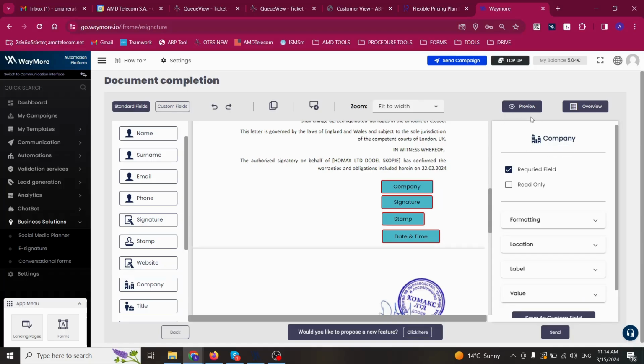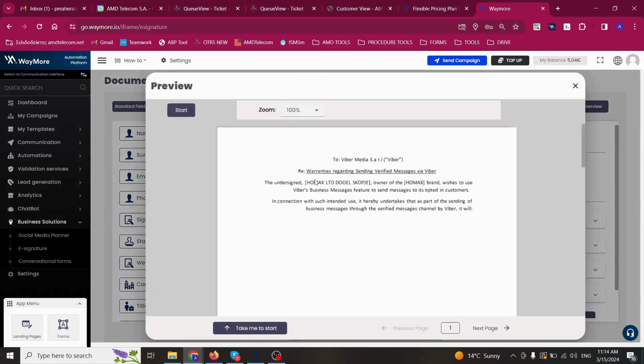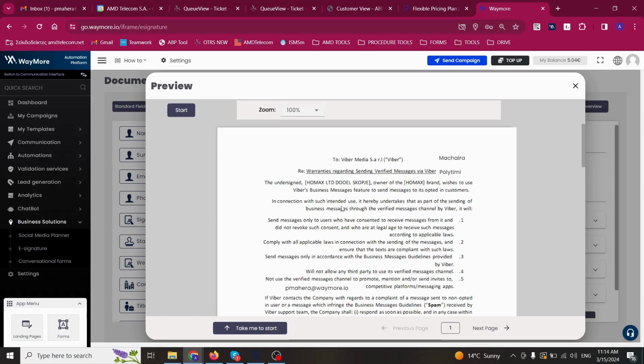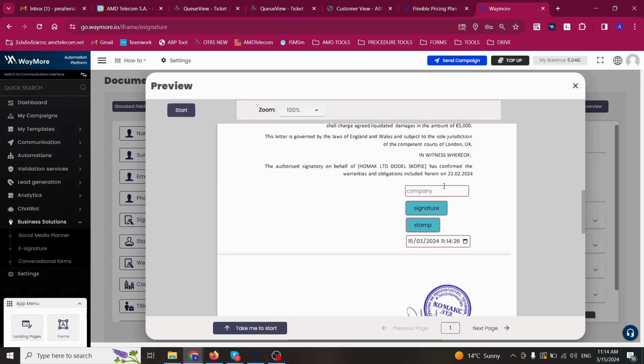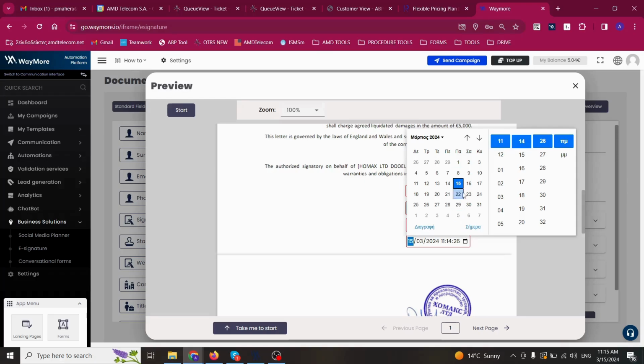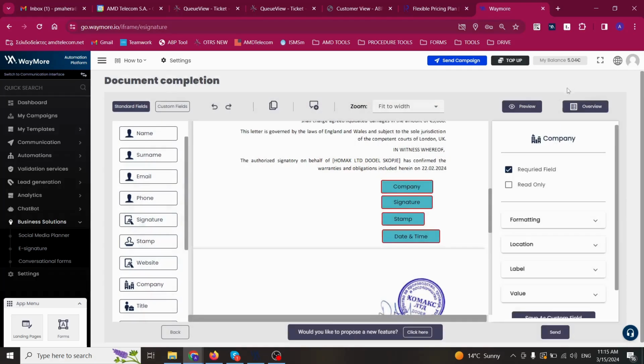After reviewing our agreement, as you can see here, there is an autocorrect field for adding automatically the information that we have added inside our draft in our previous step. And of course, here the client will have to add his company name, the signature, the stamp, and the date and time that he is signing this document.